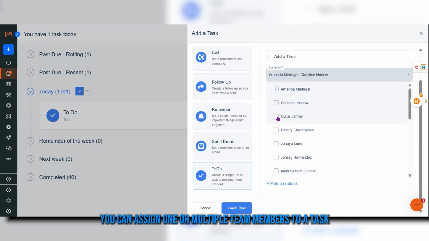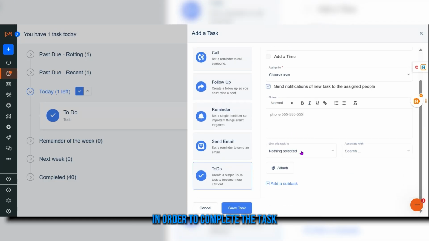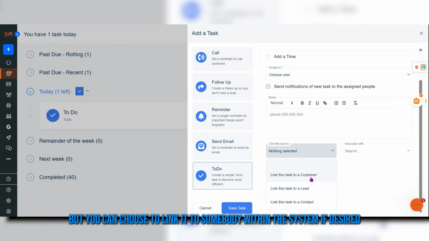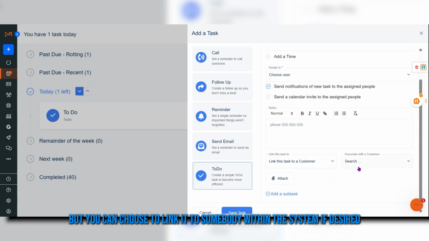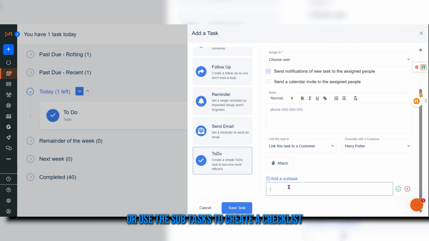You can assign one or multiple team members to a task. You can add notes about what you may need to do in order to complete the task. If you're creating it from the task page like we are here, it is not automatically going to link to a customer or a lead, but you can choose to link it to somebody within the system if desired. You can also use this attach button and attach any files, or use the subtasks to create a checklist.